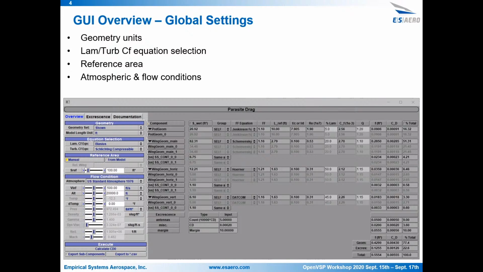And then at the very bottom are the main execution buttons, to calculate the parasite drag, and the other main action, which is to export to a CSV file.